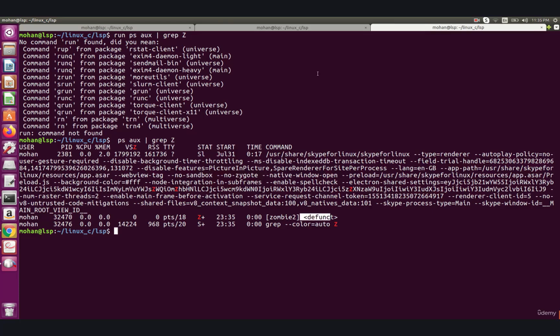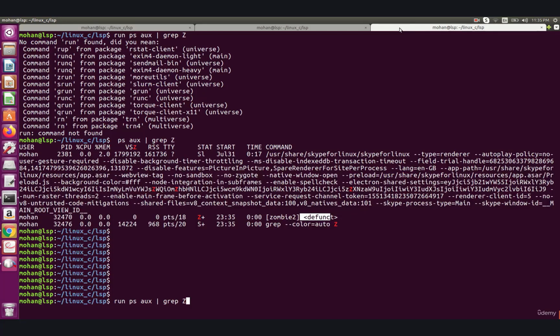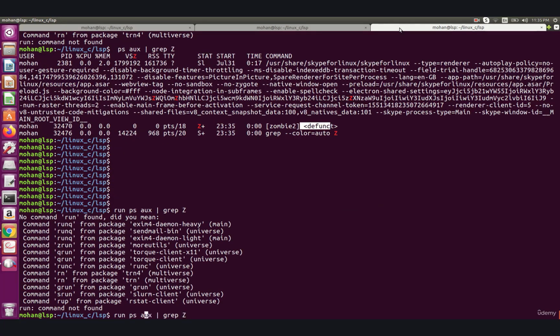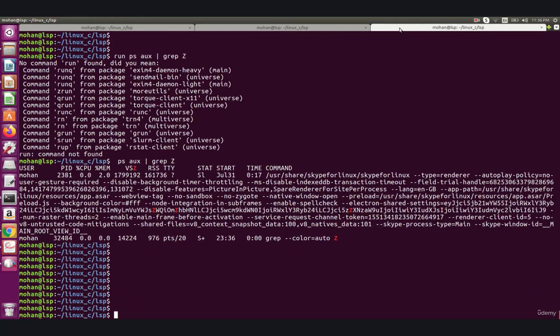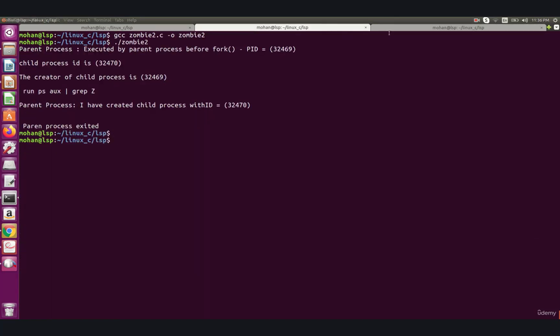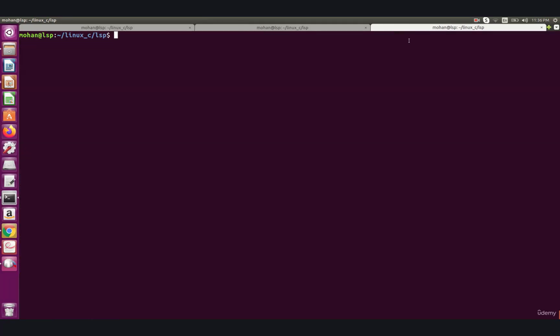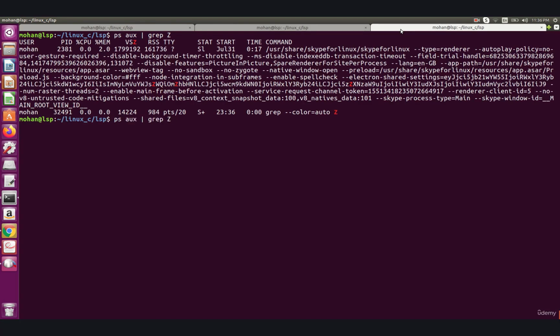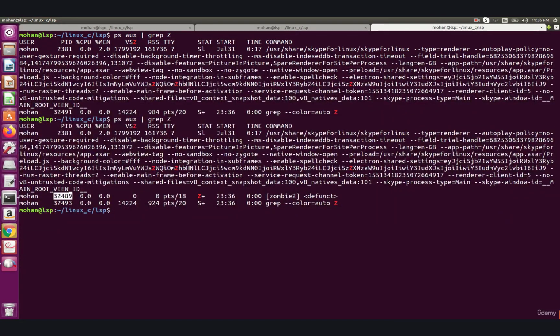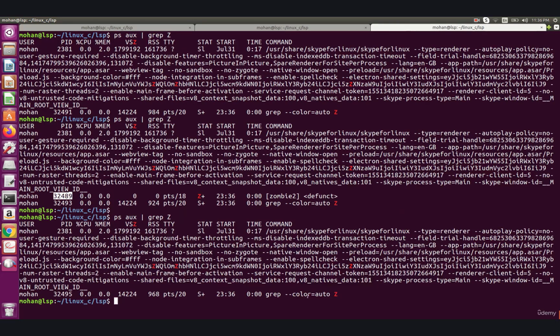So we have a zombie process here, and now if we execute once again, the zombie process has been removed. Let's rerun this once again. So we are rerunning this once again. So we have a child process which is in a zombie state. Now after some time, if we rerun this once again, the zombie process has been removed.